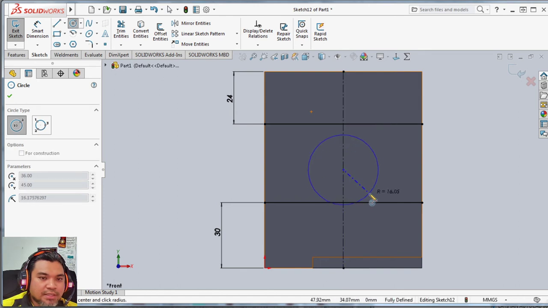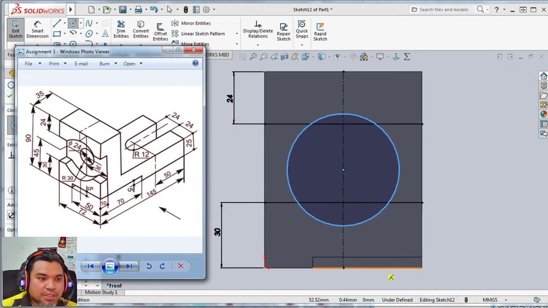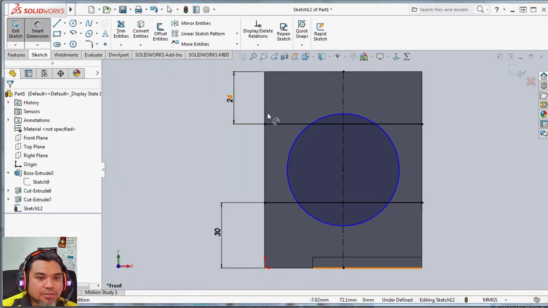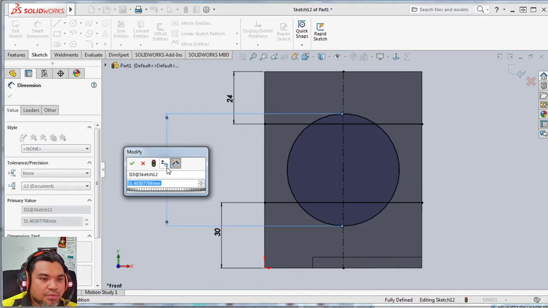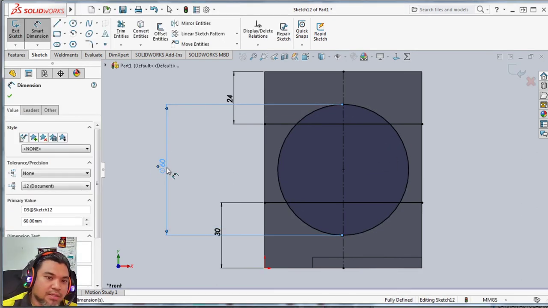The circle is at the center because according to the picture over here, the circle is at the center, 45. So 90 divided by 2 is 45. So it is at the center. So the diameter of this section is actually 30 multiplied by 2, because over here is 30 radius. So the diameter is actually 60. So change the dimension to 60.